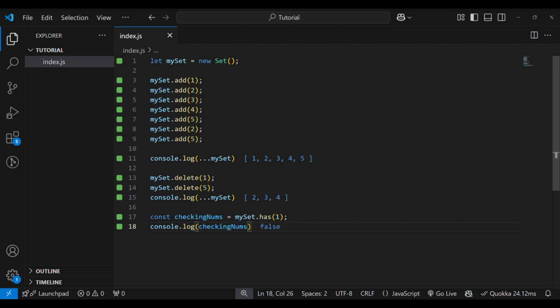But if I change the 1 to 4, for example, we have true because we have 4 in that array. Okay, so another thing we can do is check for the size of our set.